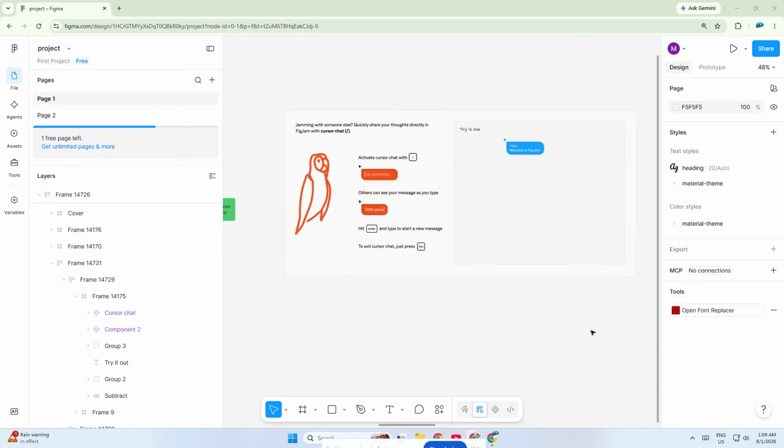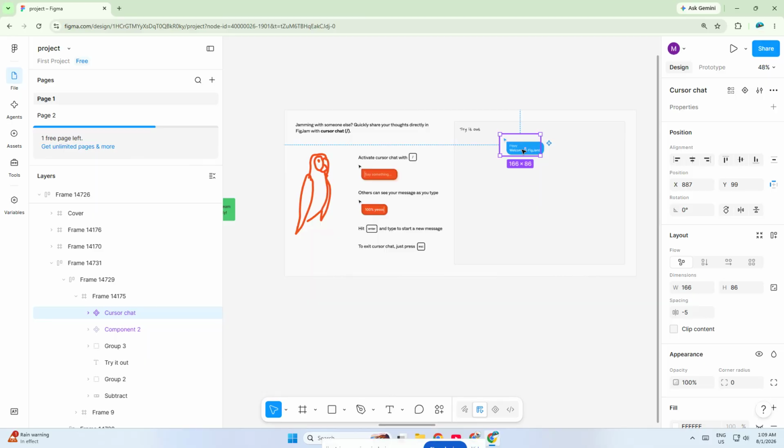Let's get started. First, open Figma and go to the file where your component is located. This can be a main component or an existing component instance inside your design. To select it, simply click the component on the canvas. You can also select it from the Layers panel if that's easier, especially when components are nested inside frames or larger layouts.